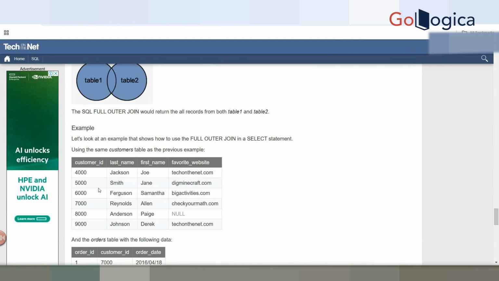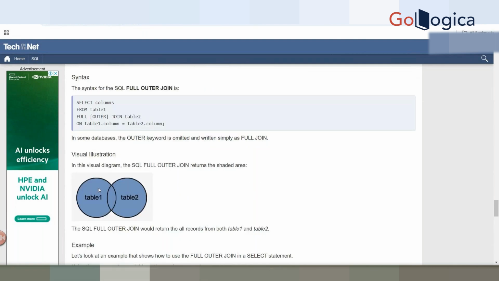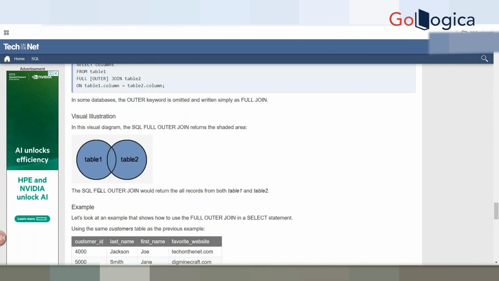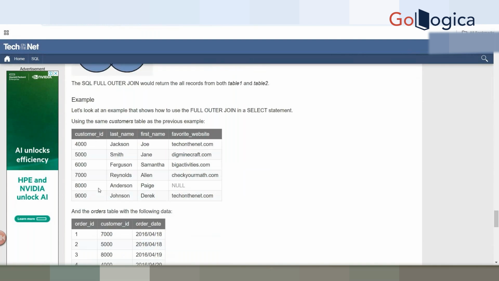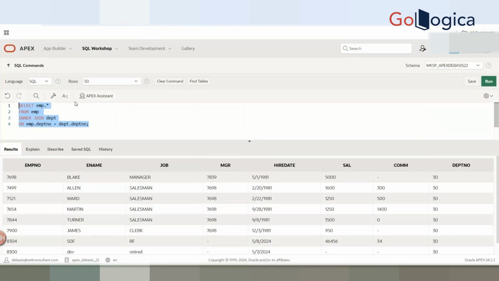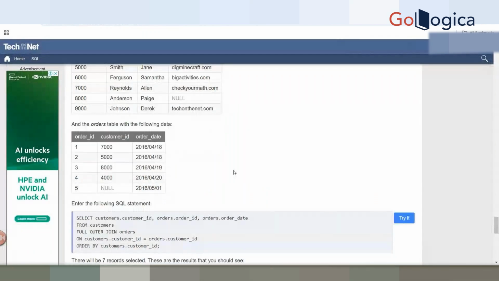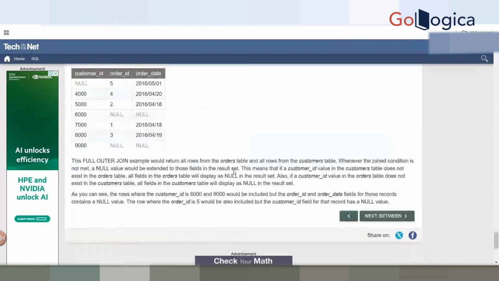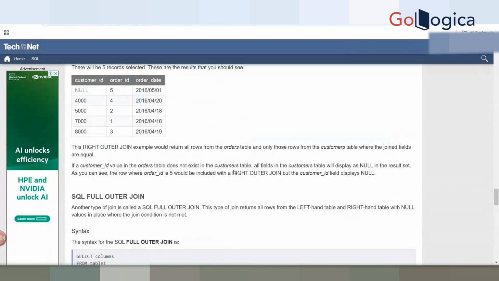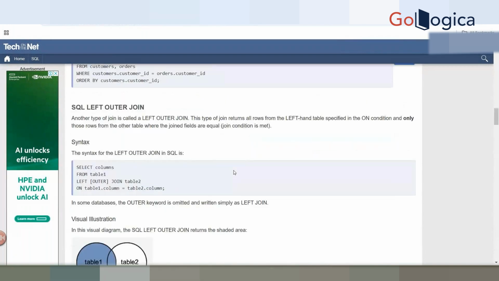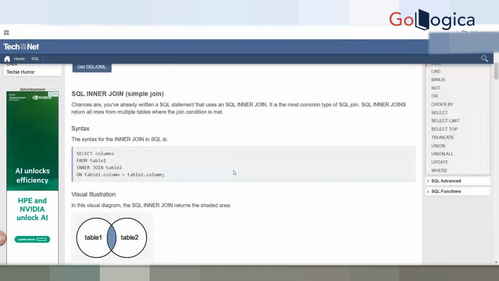What if we have just the join word? Would it take inner join or outer join by default? Inner join, which I showed in here. So these are basically the join conditions.